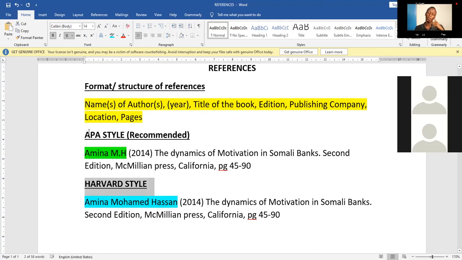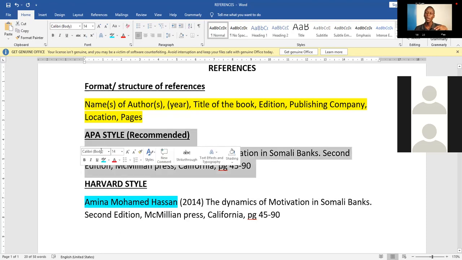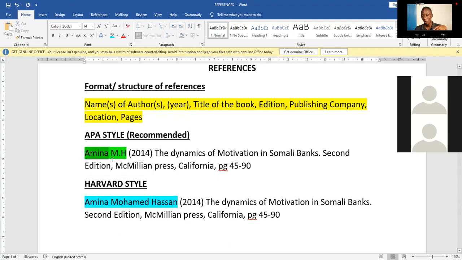Okay, whichever course you're studying, as long as you're studying from Clark University, then you're supposed to use Harvard style. Therefore, it means that all your references are supposed to be in this format. Then in case you are not studying from Clark, you're studying from Cavendish, IUIU, East Africa, KIU, whichever university apart from Clark, then you're supposed to use what? APA style. And in APA style, you write the first name of the author, and then for the other names, you write the first letters of those names. You abbreviate them. It means that you write M instead of Muhammad, H instead of Hassan. So that's how you write your references in APA style.